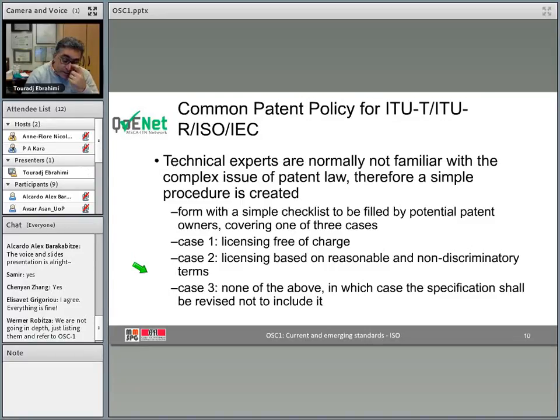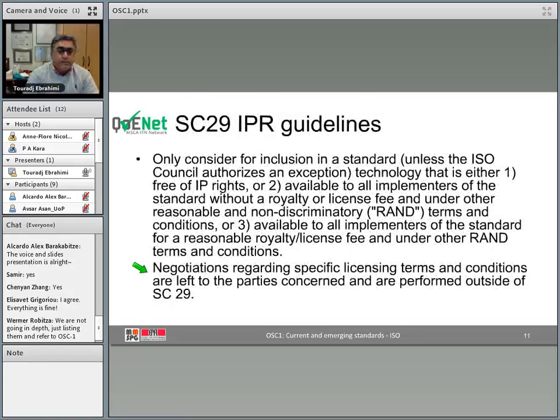And there is, of course, a third one, which is none of the above, which means that often the solution is that those experts who have created that spec have to go back and redesign and make sure that a given technology, for which the owners are not willing to give it either as free or based on reasonable and non-discriminatory terms, is not used. Of course, there are always exceptions, and also these things are very, very generic.